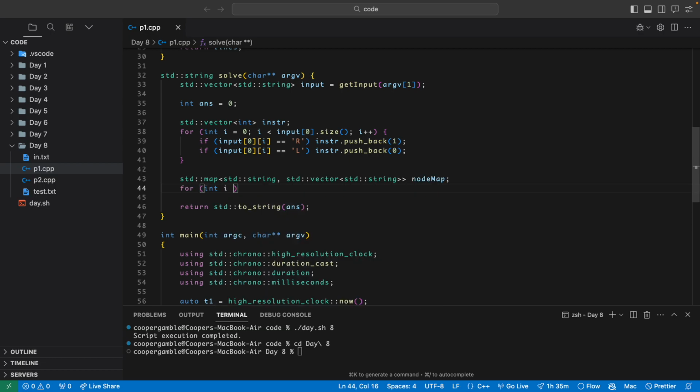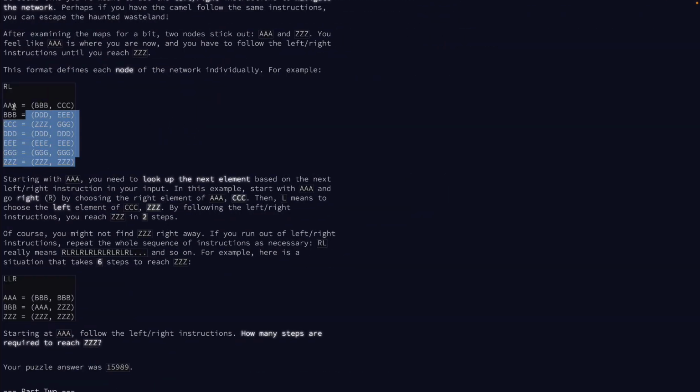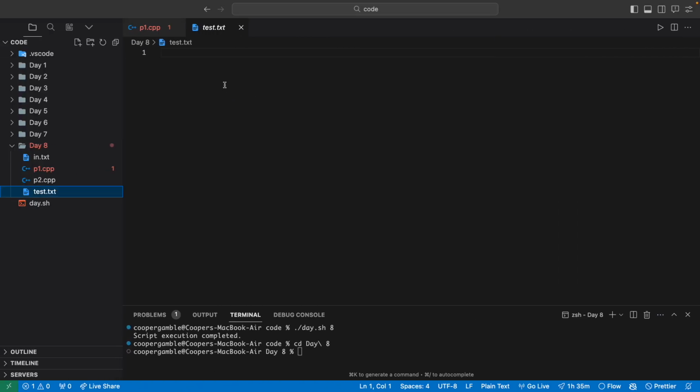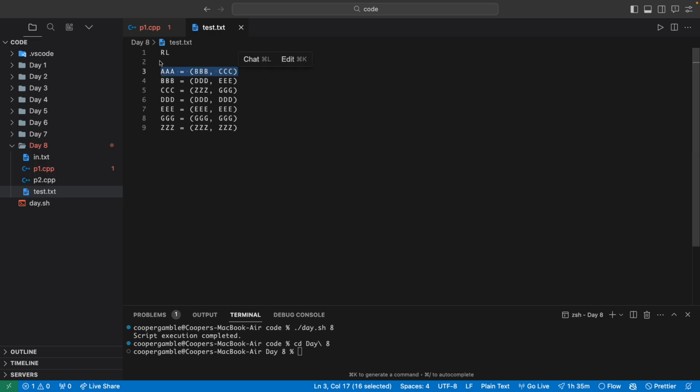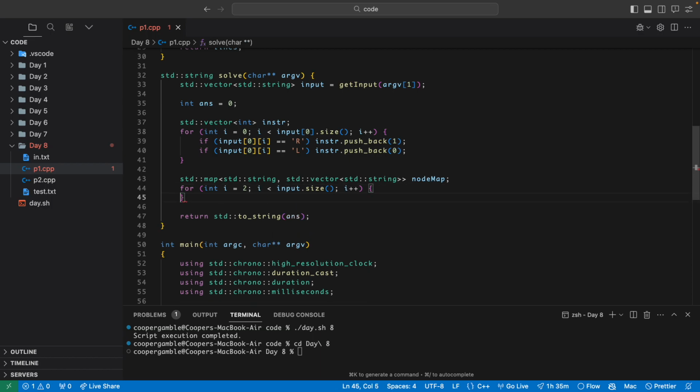And then we're going to iterate through the input. If we look at the input, we should probably get the test input. For the node map, we can always start on line 3 because the first line will always be the instructions and the second line will always be empty. So for int i equals 2, because the input vector, of course, is 0 indexed, i is less than input.size, i++.